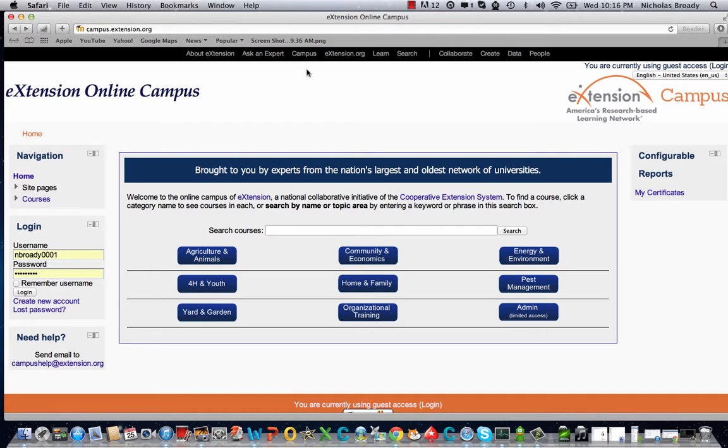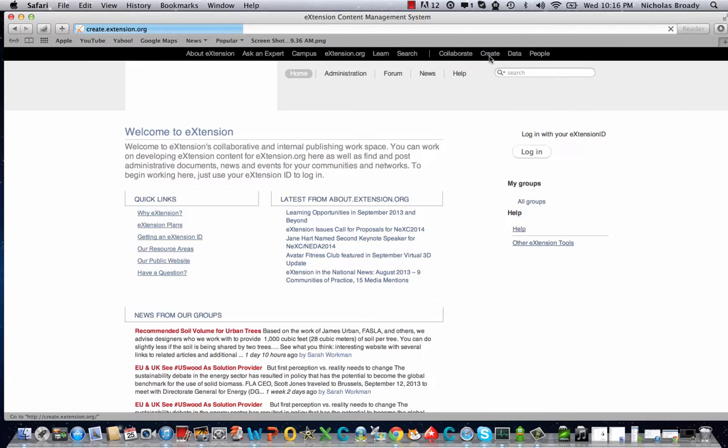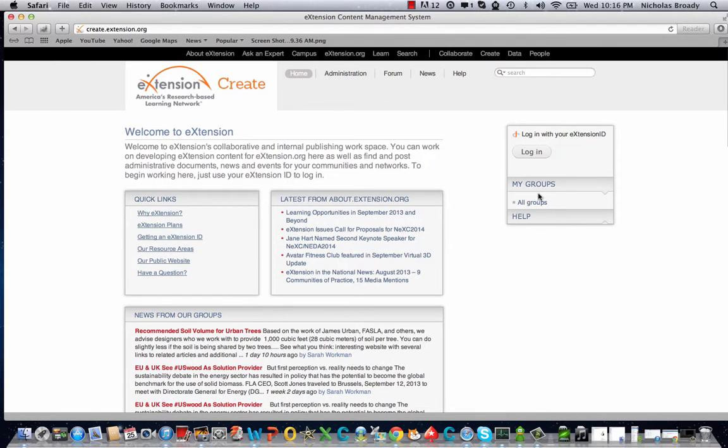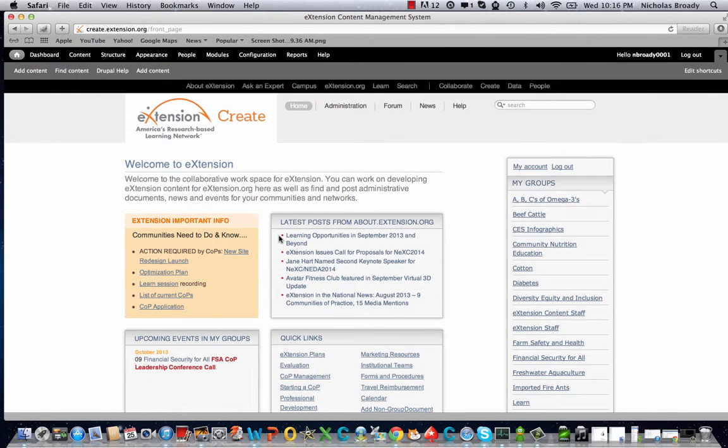All right. The last thing is that if you join a community of practice, and I'll quickly just go over this. I don't want to over-inundate you with all sorts of information, but if you go to Create and you join a community of practice, this allows you to put stuff onto the actual national site, which is www.extension.org. And I guess that's the last thing that I'll show you, extension.org. This is the site where all the stuff that is on the live site gets created. That's why it's called Create.